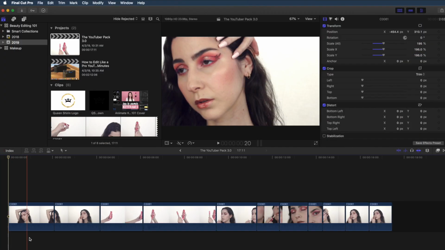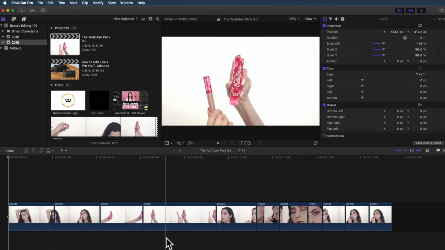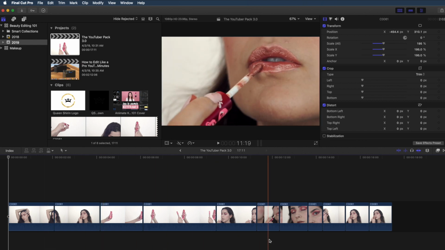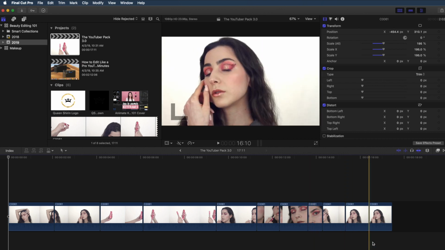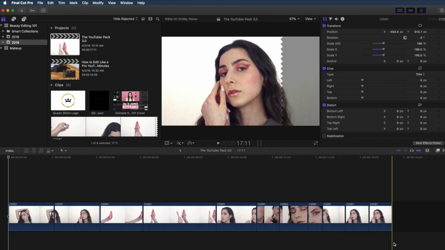To begin, I have all of these clips pre-selected into my timeline. We're going to go ahead and edit a quick little makeup tutorial, but of course, you can apply all of these effects to any sort of video, no matter whether it's vlogs, sports videos, fitness routines, you name it, these presets will work with it.